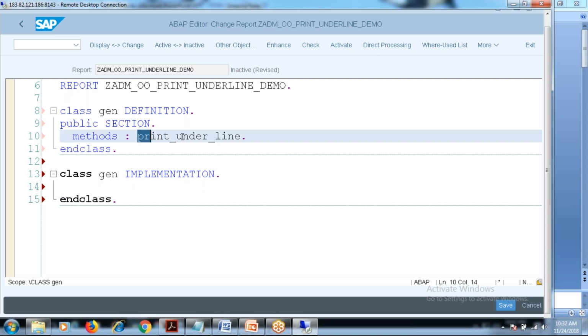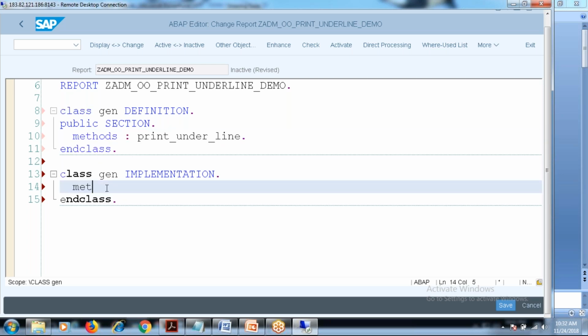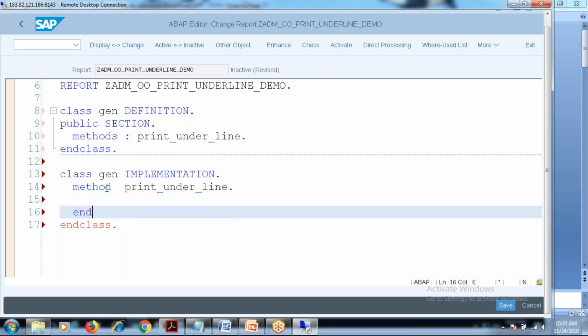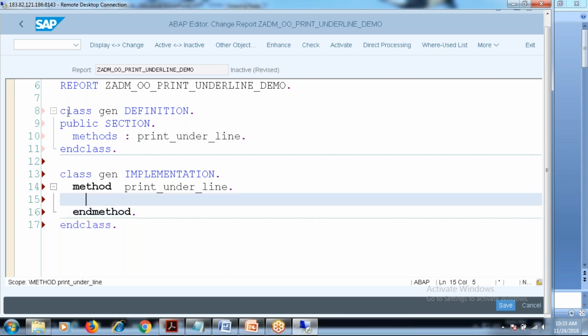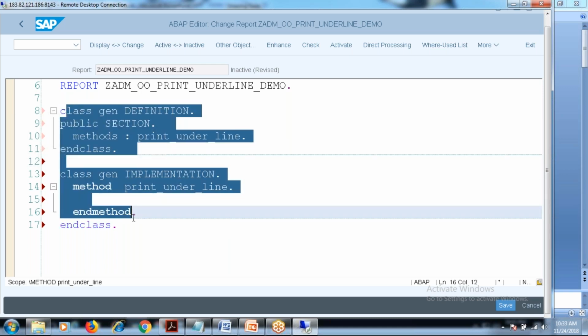So your method, let me copy this. This is known as method implementation. METHOD, method name, and a dot, and ENDMETHOD. Yes. However, inside this is what is object oriented in ABAP.